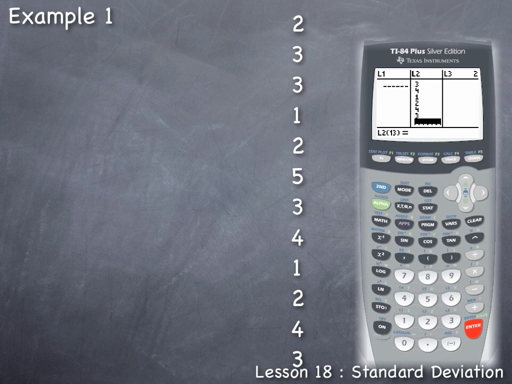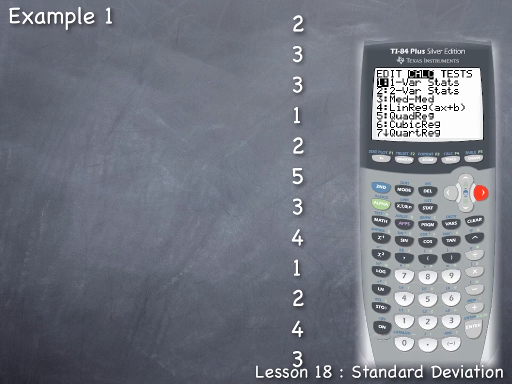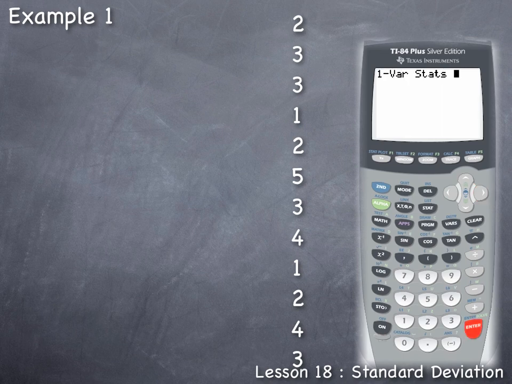Now with our sample values in List 2, we could calculate statistics such as the standard deviation by pressing Stat, right arrow to the Calculate menu, and press Enter to select the 1-Var Stats command. Now we need to tell the calculator what list we put the data in. So we put this sample into List 2. To get to List 2, you could press second and the number 2.